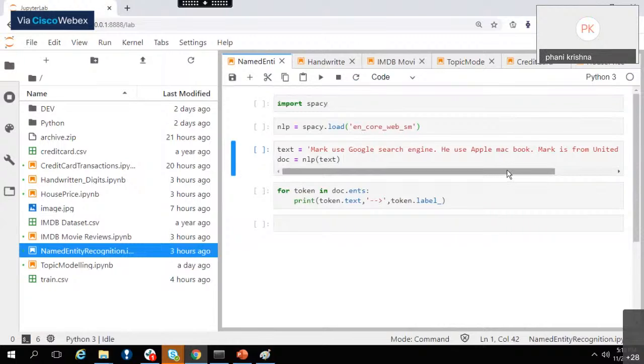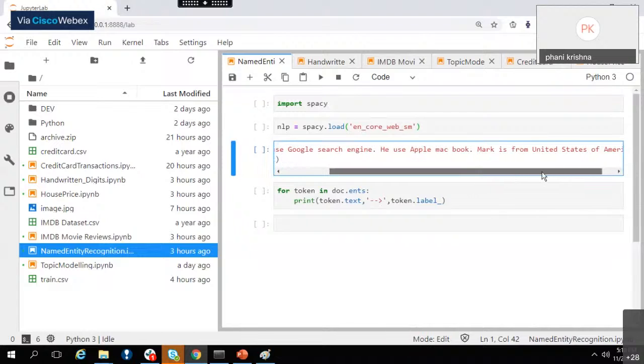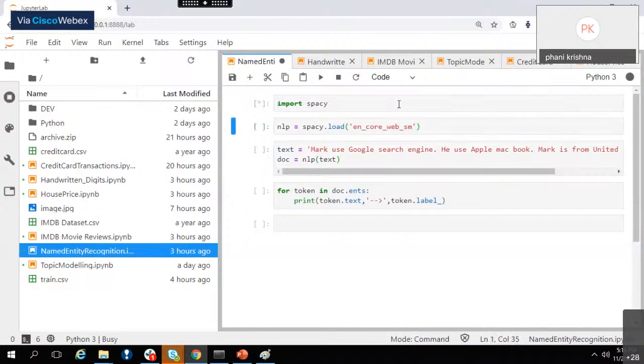Here, what I have written as a text is: Mark uses Google search engine, uses Apple MacBook. Mark is from United States of America. Let's say if I want to identify the organizations in this particular sentence, so Google and Apple should come as organizations, and Mark is a person, and United States of America is a geographical location. So this we call entity recognition. This is a type of classification. We have a famous library called spaCy, which will do the work for us. I will execute this.